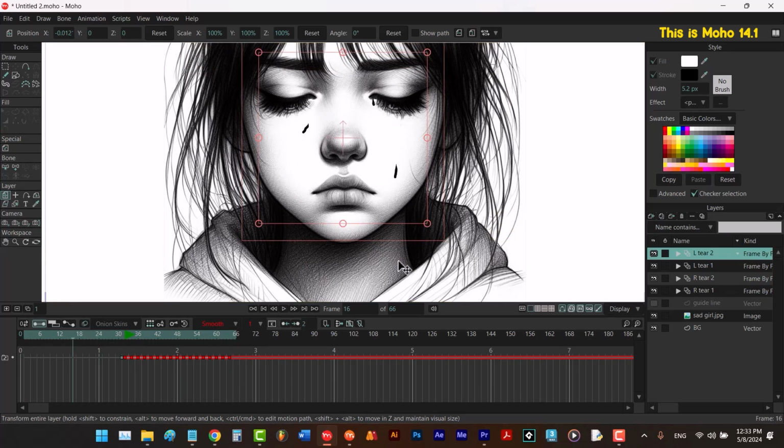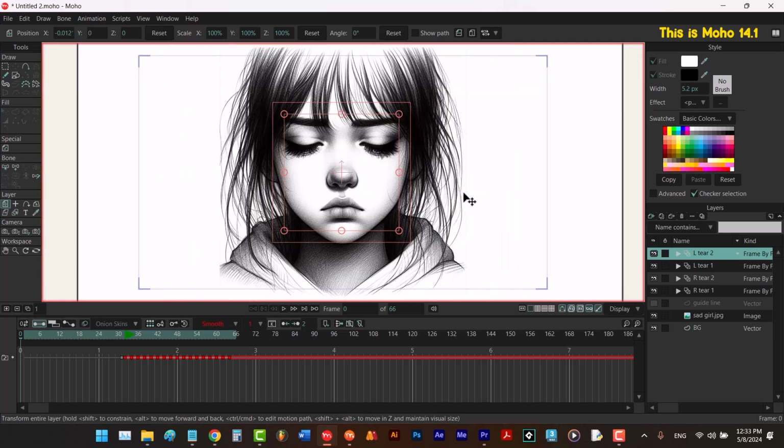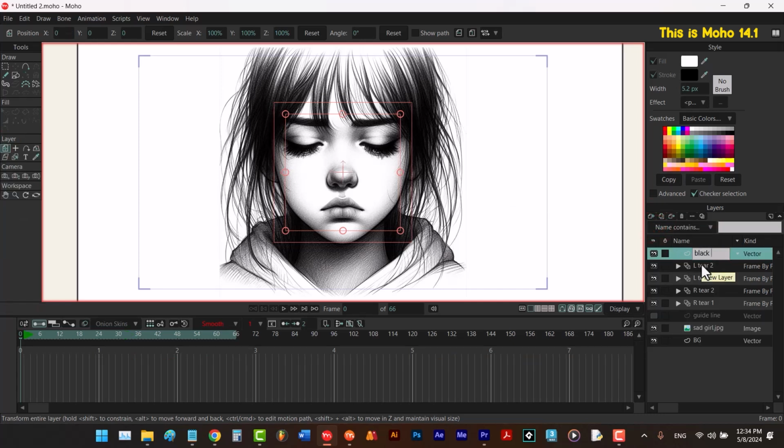Great, let me go back to frame 0. And then I hit the Home key on my keyboard to reset my view. After that, I want to add some filters on the screen. Let me create a new layer and call it black filter and press Enter. And then I hit the S key on my keyboard.